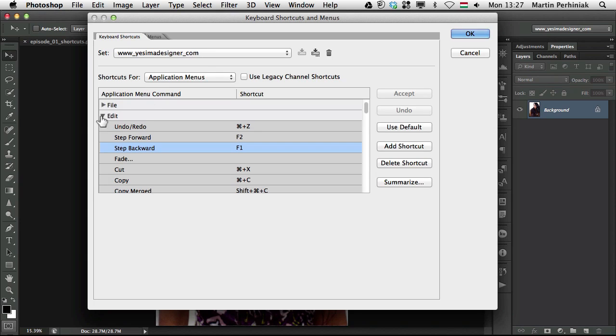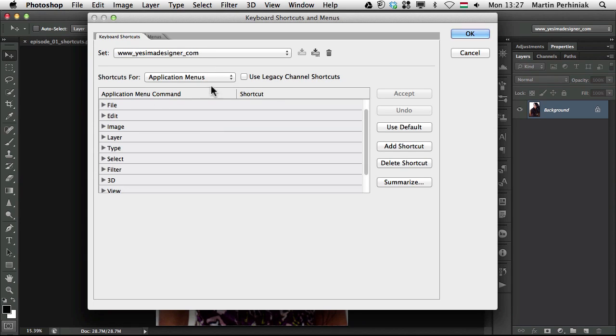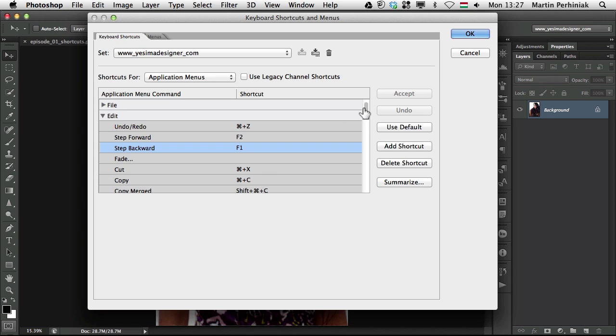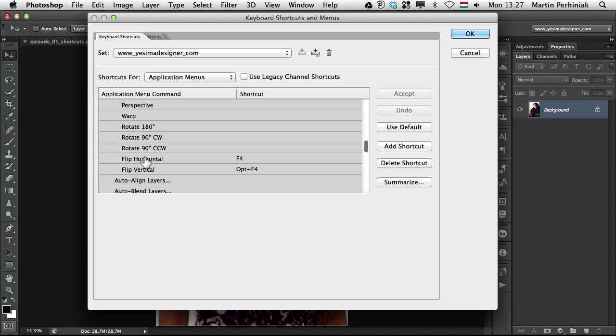So I don't want to go to all the other options. The ones that I am using are the following. It's here in the Image menu. One of them is here in the Edit menu as well, under Transform. So there's Transform, Flip Horizontal, F4, and I have actually Alt or Option F4 for Flip Vertical. But then I also have an option under the Image menu, Image, and here I will find the Flip Canvas Horizontal, Shift F4. That is also important.